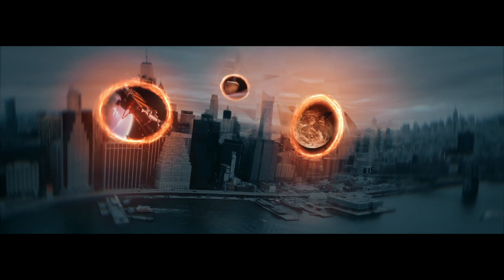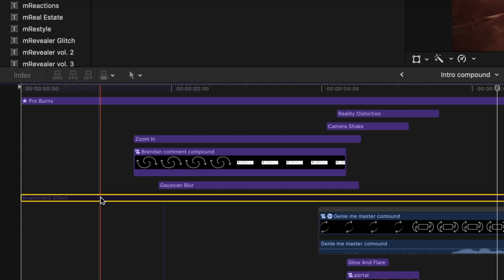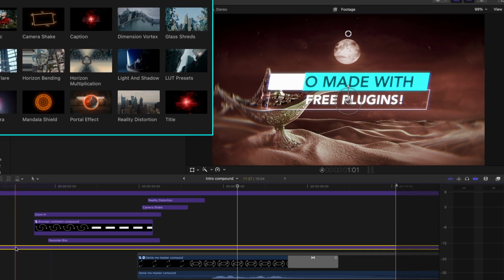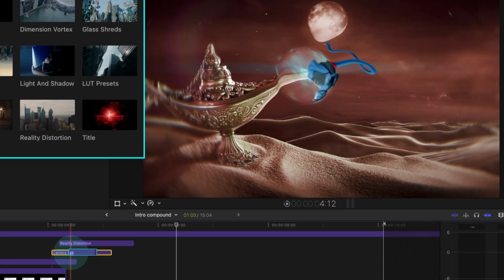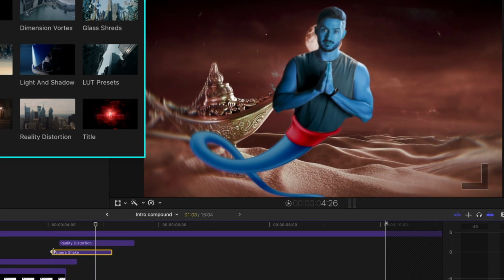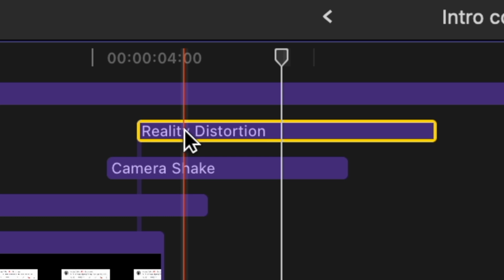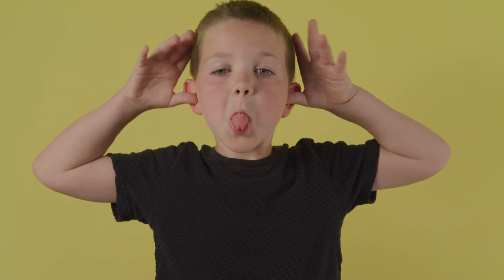This is a Doctor Strange inspired pack, but you can use this in a number of ways. In the intro, I used the anamorphic preset to create a fake anamorphic squeeze and blur the edges of this stock footage shot here. I used the camera shake preset to add some shake when I come out of the lamp. This reality distortion preset gives a cool ripple shockwave type effect to whatever location you'd like on your shot.